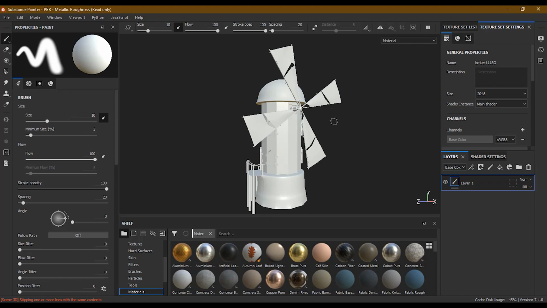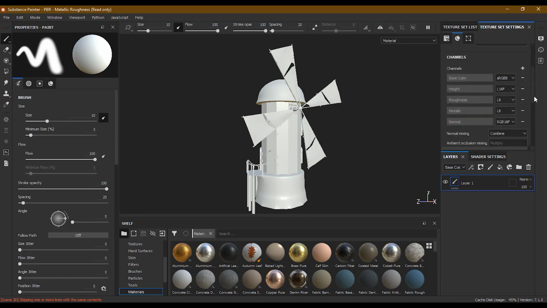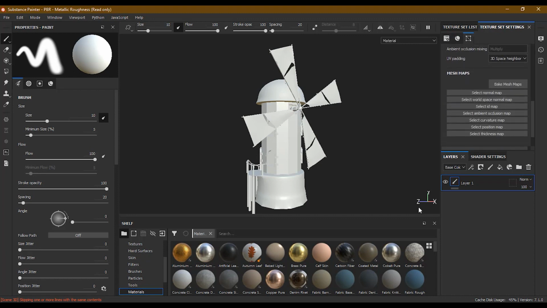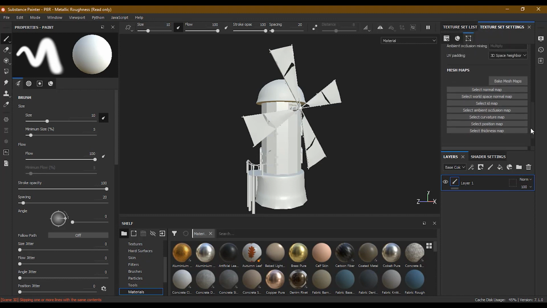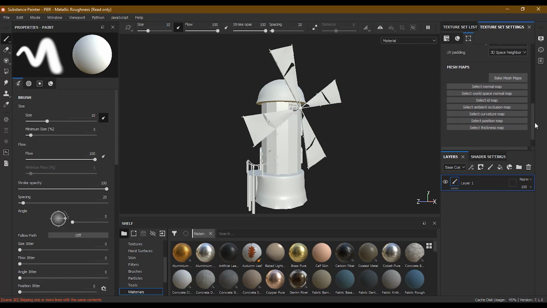So the first feature I'm going to show over here is the mask by geometry. Now, if you look at my screen, I have dragged this property paint from here to here. This is the way I like to work, so that's why I rearranged things here. I have put the shader settings, texture list and texture set settings on the top. So this is how I like to keep my interface. This is not the default, but this is how I usually keep it.